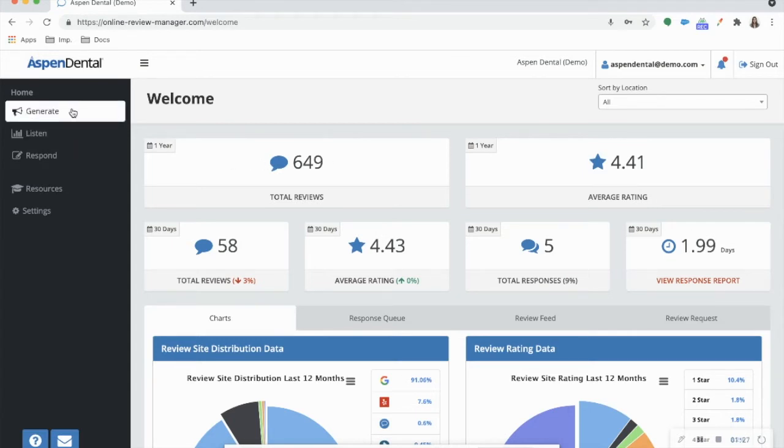As you can see here on the left side of the dashboard, our menu options parallel our service offerings. Generate is where the review requests are sent from. Listen is all of your data and reporting. And Respond is where you can respond to your reviews.